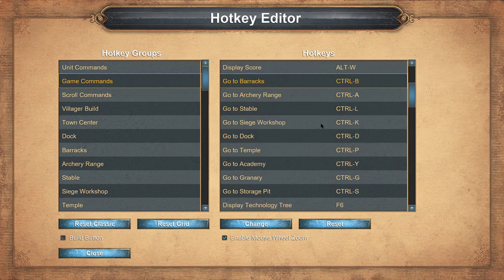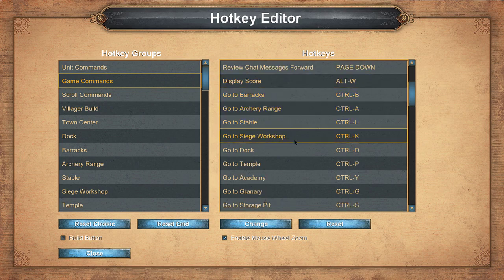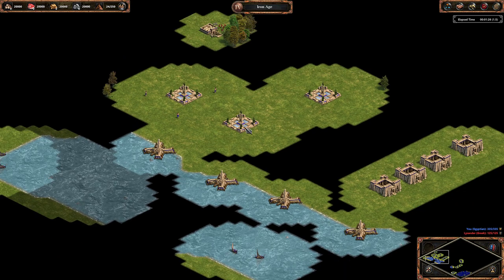But learn these as well. These are probably the most important if you're not comfortable using control groups. We'll talk about control groups in another video. So our unit production is going to be out of these buildings, so going to the buildings quickly without having to flounder about the map is going to really speed up your gameplay. I can demonstrate that here.